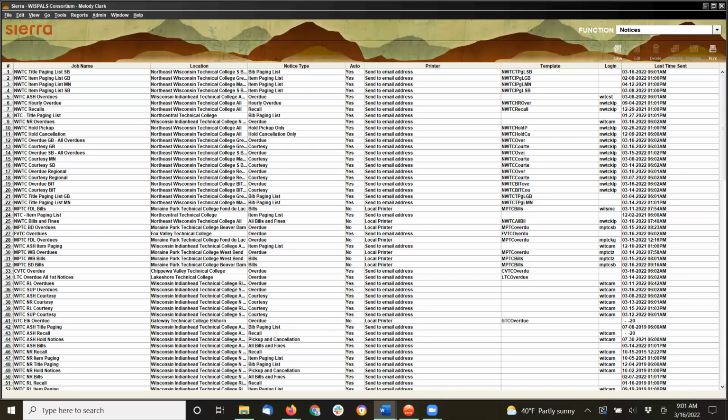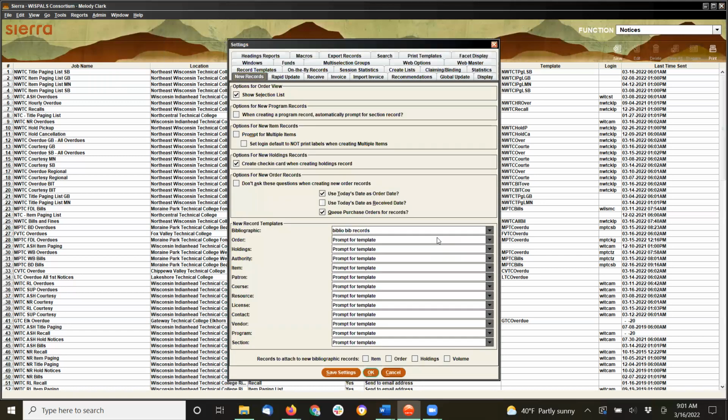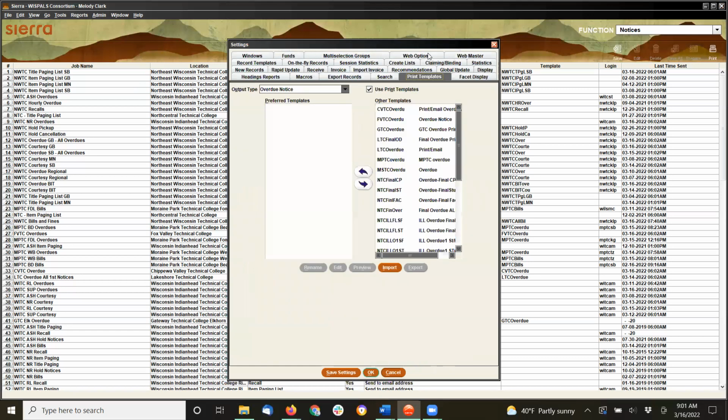All right, so let's get started. We're going to essentially create a new notice today and set it up for automation. But before we do that, I want to jump into settings quickly and just look at the print template tab. So I'm going to go to admin and settings. This will take a second to pop up. And I want to look at the print template tab.